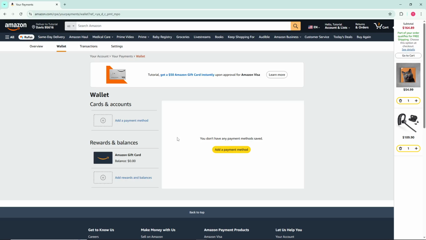Once you're in the Your Payments section, you'll see a list of all the payment methods currently saved to your account. Select the specific card you want to view by clicking on it. When you do this, Amazon will display the available details for that card. You'll be able to see information such as the last 4 digits of the card number, the card type, whether it's a Visa, MasterCard, or another brand, the expiration date, and the billing address associated with that card. This gives you a quick overview of your payment method without exposing the full card number for security reasons.